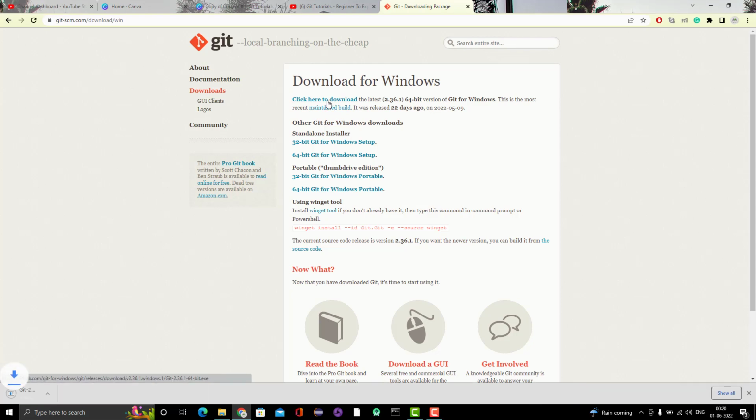So let me download it, and you can see it downloads one exe file. We know that the extension will be exe, an executable file, that is for Windows, and for Mac and Linux it will be different. Once the download is completed, you need to double click on the exe file.